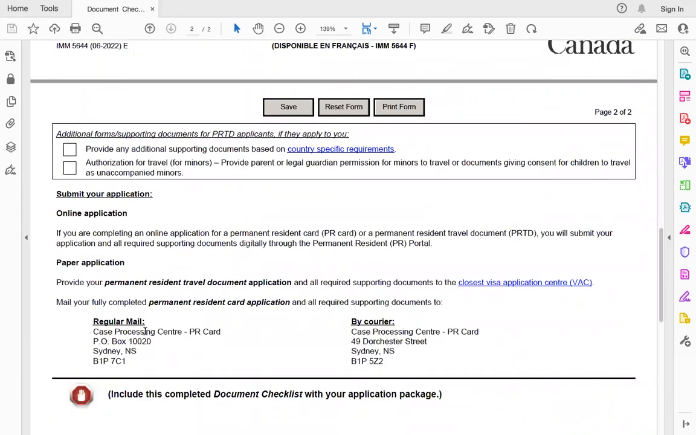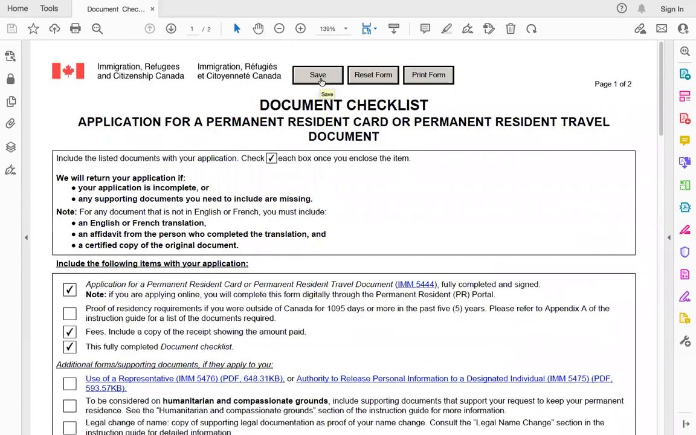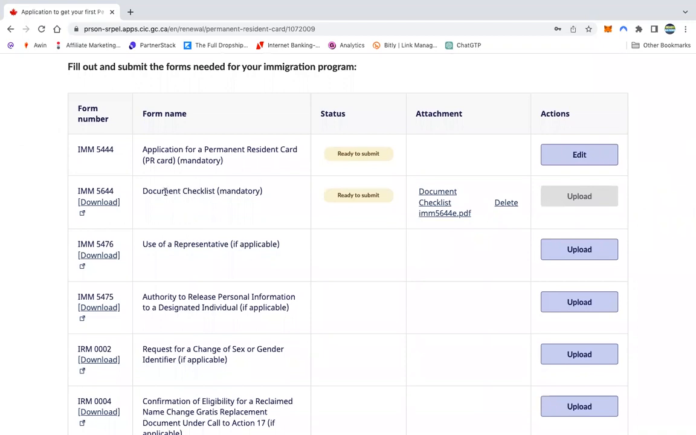If you're applying via mail, you can do regular mail or by courier, and you do any of this. But because we're doing online, all we're going to do is we save this information. You save it to your computer. And then once you save it, let's go back to our application and upload it. So once we come back here, as you can see, my document checklist, it says mandatory. I've uploaded that, or that's all you have to do. So you can delete and click on upload, and then you upload that document checklist that we completed together that you saved in your computer.